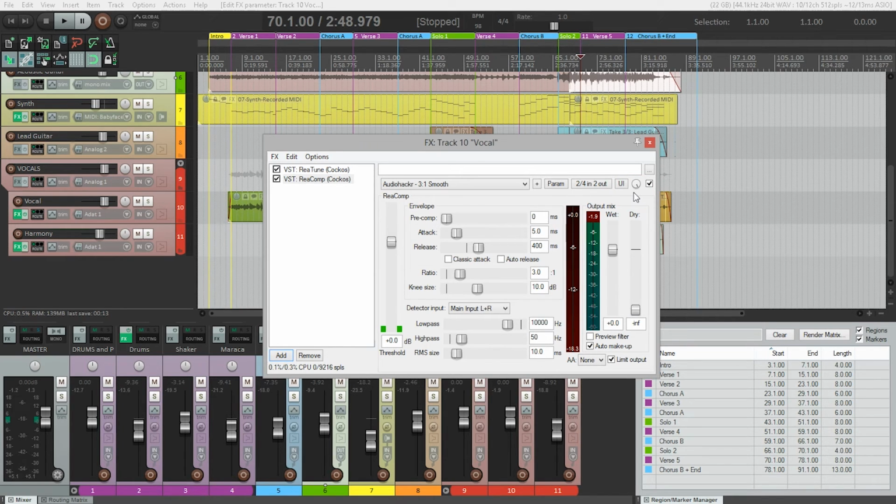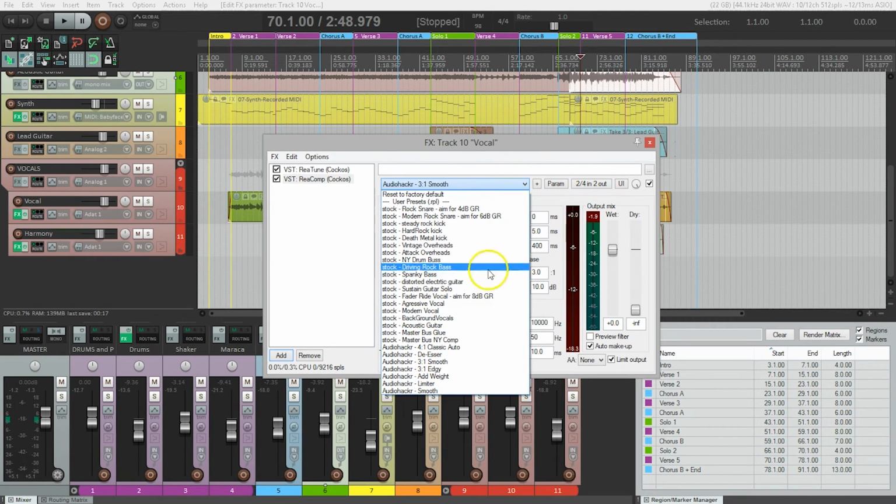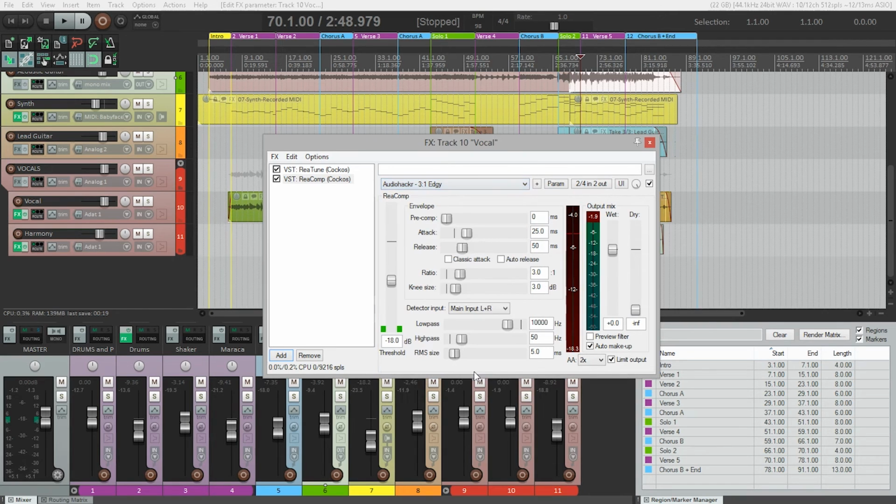I'm actually going to switch to a different preset now. I'm going to use Audiohackr 3:1 Edgy. And the big difference here is that the attack and release times are quite a bit different. So it's going to have a slightly different character to it. So let's just take a listen. I'm going to press play and we're going to listen for a bit. I'm going to get the gain reduction coming down to about -6 on average. I'm going to clear this just by clicking on it. And I'll hit play and we'll see what we can do.